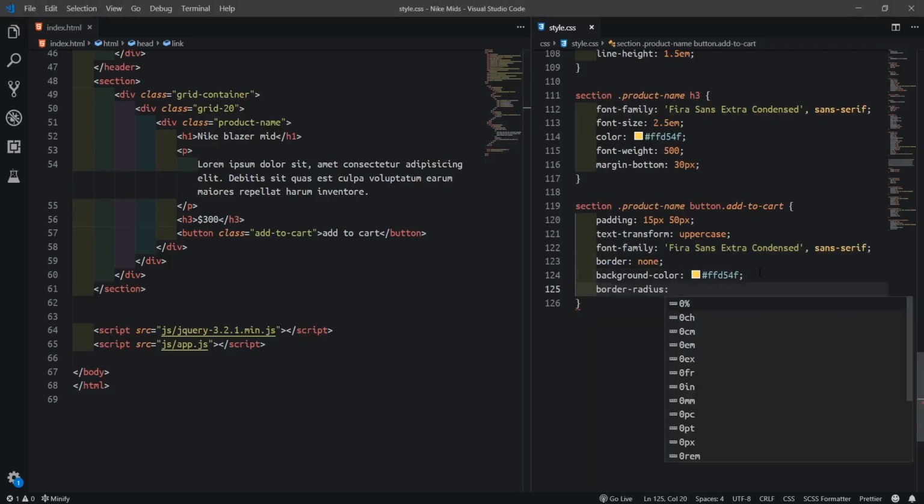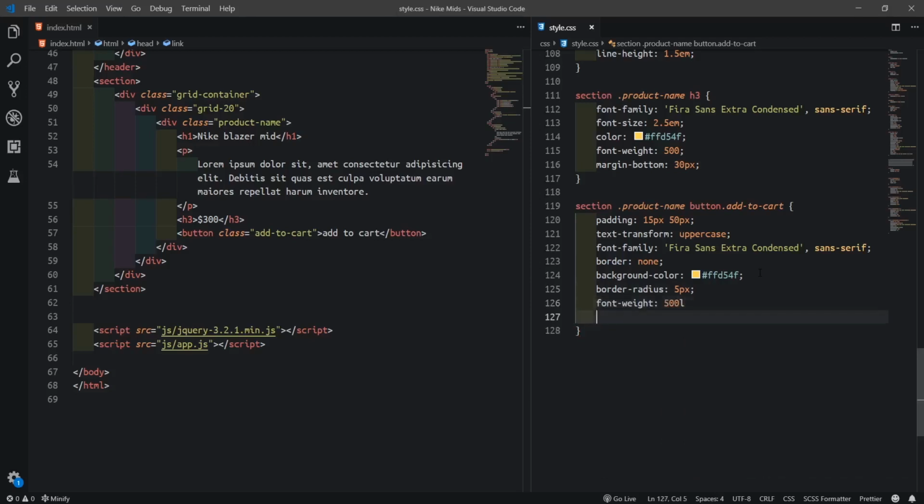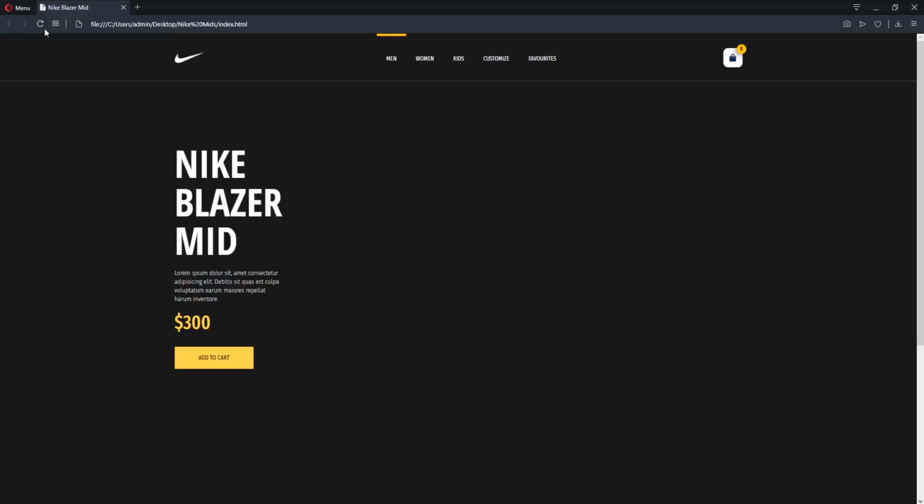border radius will be 5 pixels. Font weight 500. Then when we hover our mouse on that button, I want the hand to show so that the person will see that it is clickable. So more refresh. You see when we hover now, it shows this hand.